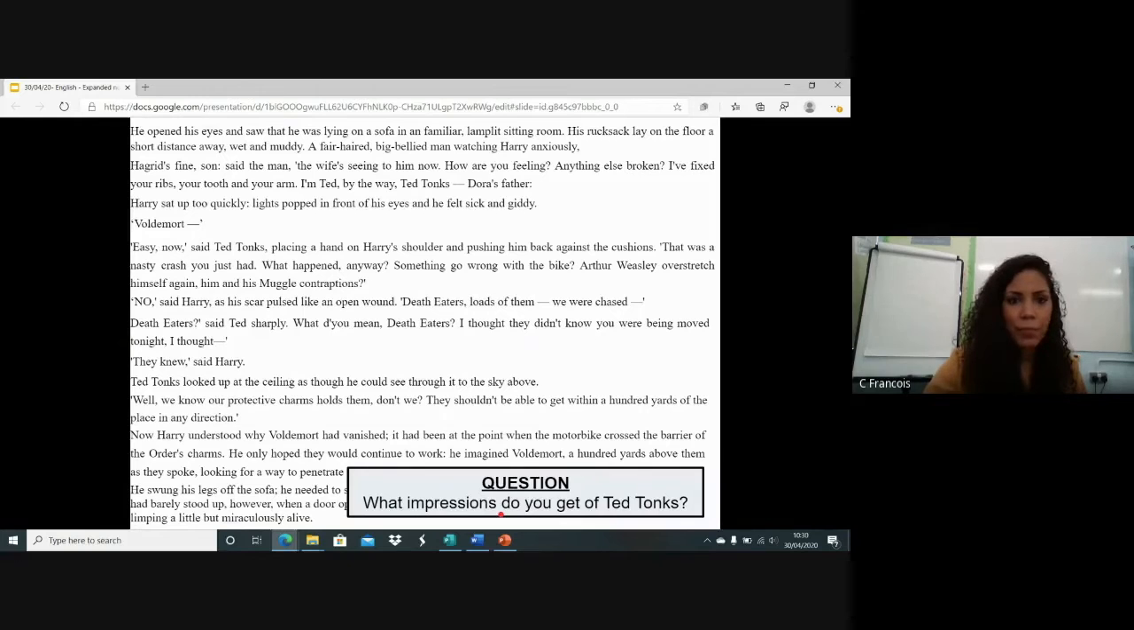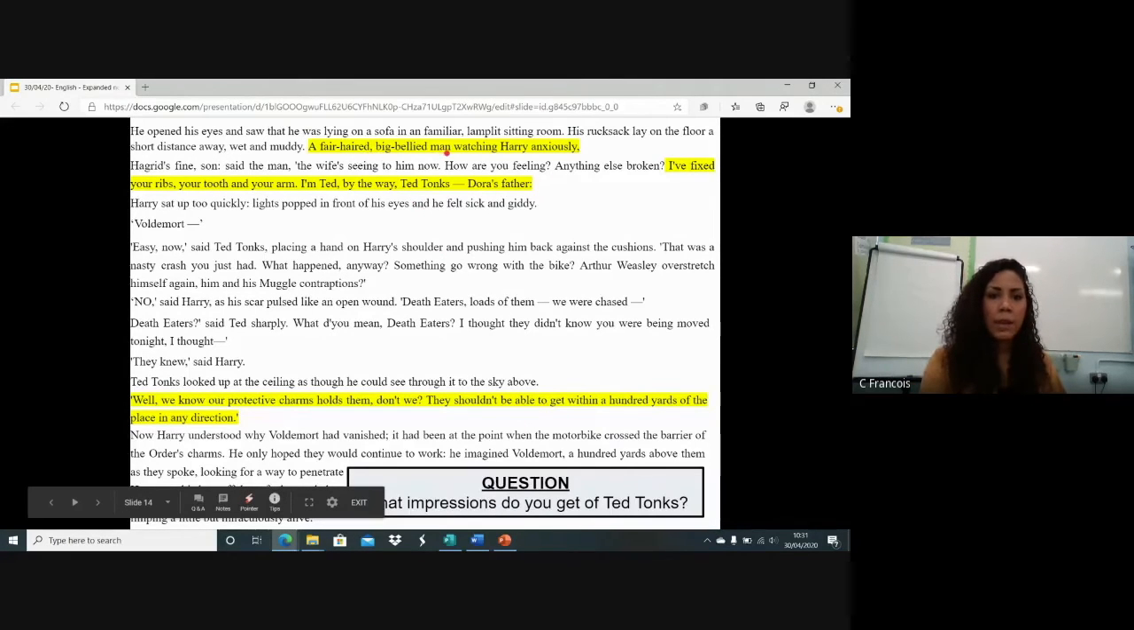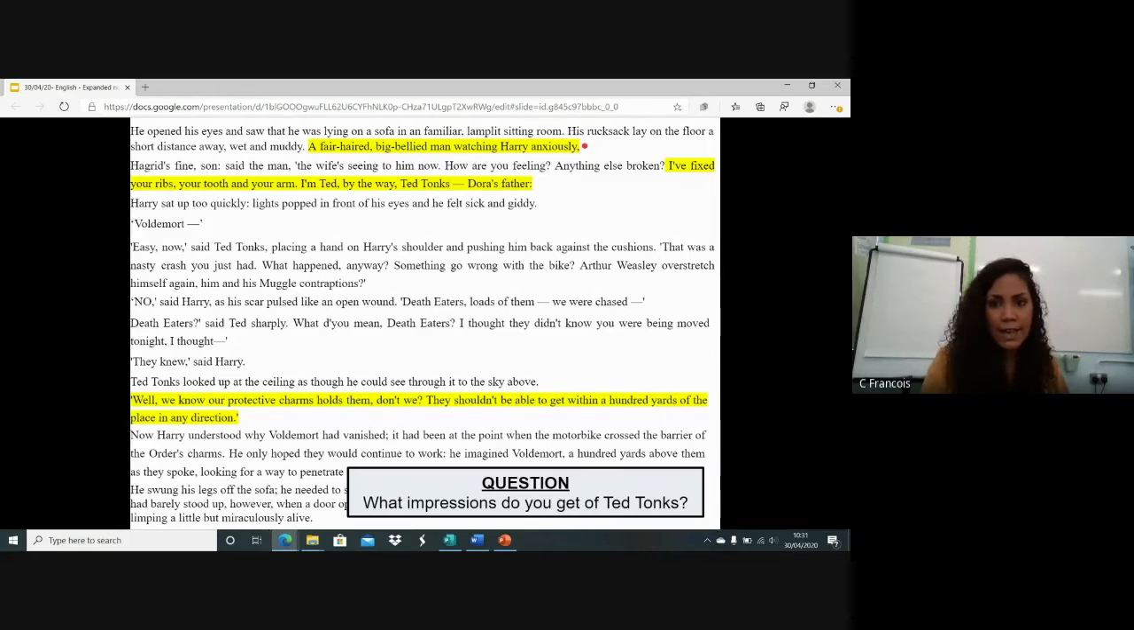Okay, right. So we had all this speech that we could have used to give us impressions about Ted Tonks. So he's a fair-haired, big-bellied man watching Harry anxiously. So we could have inferred that he enjoys his food, he's not very athletic, he's not very health conscious, linking to his appearance there. We've got here, I fixed your ribs, your tooth, and your arm. So we've got here where he's caring for someone, isn't he? If he's fixed all those things.